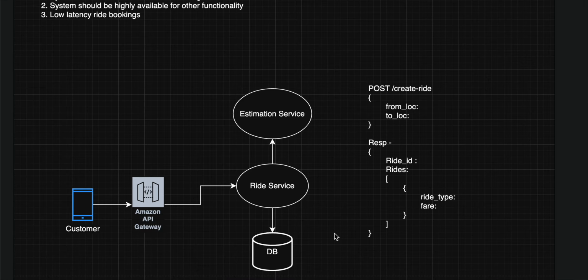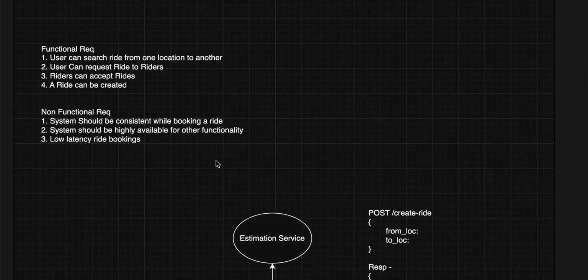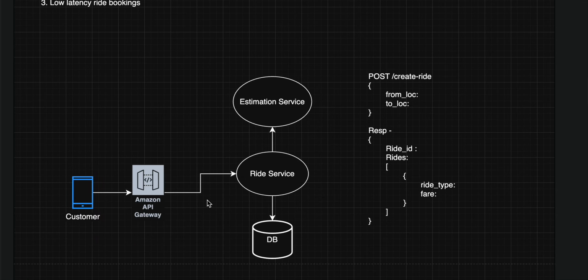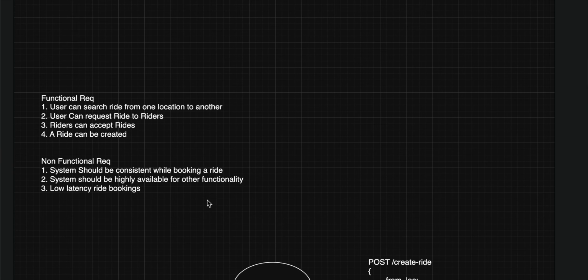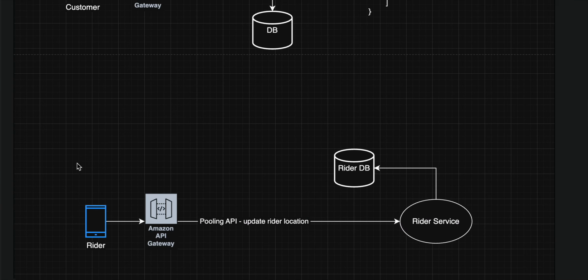Now, since a ride is created, you will get a list of rides which are available. Like, I want to book a bike taxi, so I will choose bike taxi, and then I want my system to connect with riders and request a rider to accept that ride. So we can have a rider service with a rider DB where it will store all the information related to each rider.